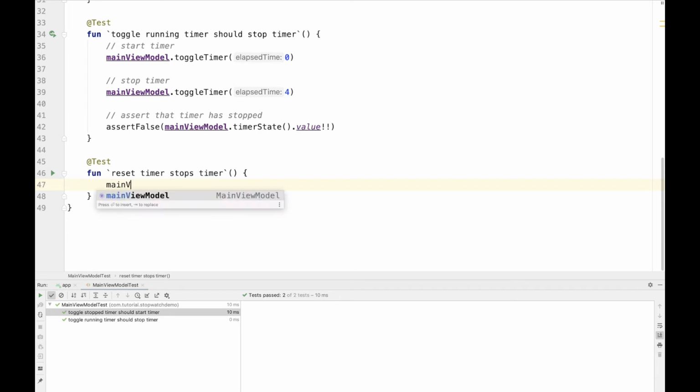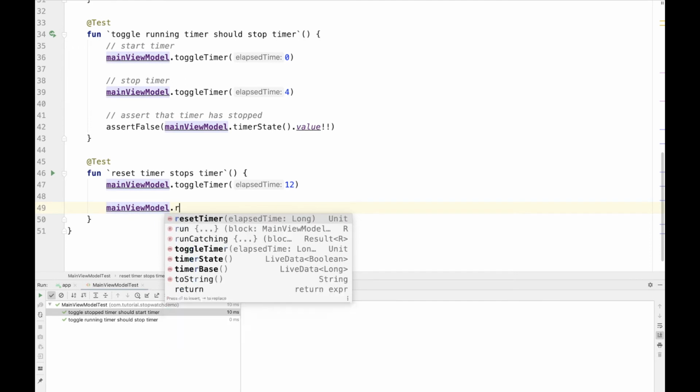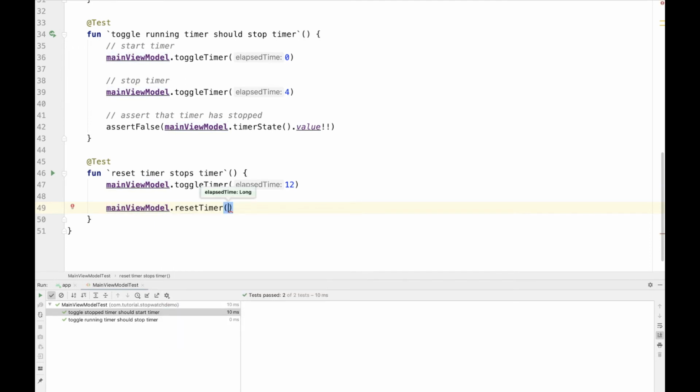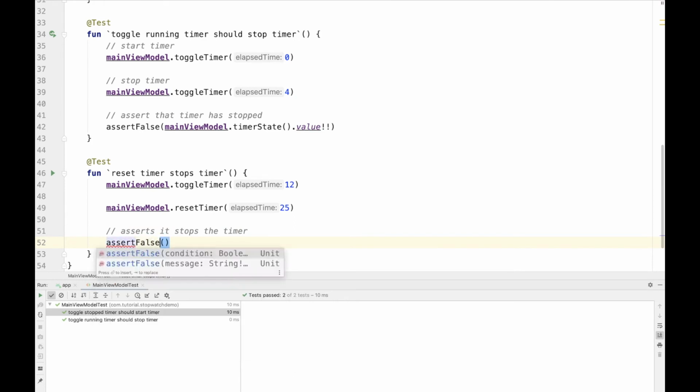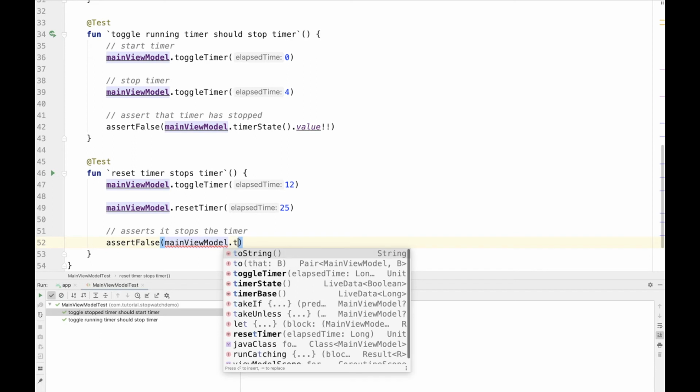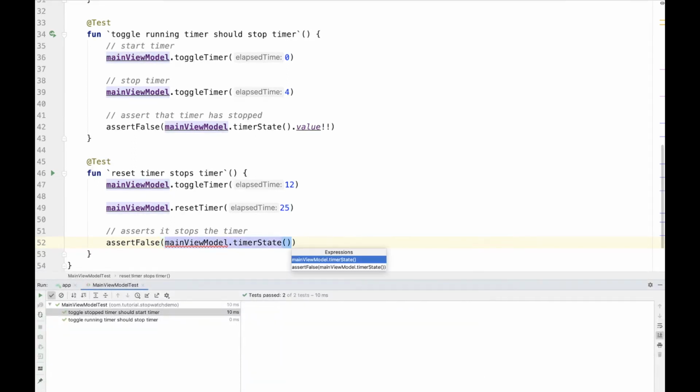So first we want to start the timer, right? So we toggle it, say starting at 12, and then we want to reset the timer, let's say after a couple of seconds, so let's say at 25. And then we want to make sure that, assert it stops the timer, right? So that would mean we want to assert that the timer is now running. So we want to assert that timer running value is false. And so to do that, we want to get the main view model here, get the timer state, and get the value. And we want to make sure that the value is false.